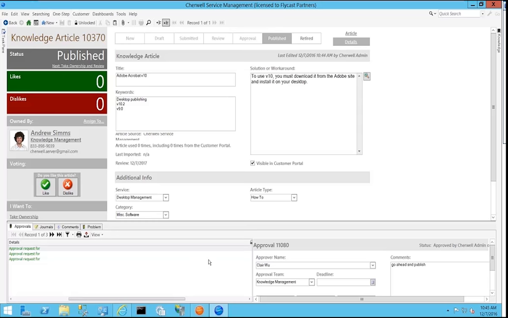So you'll find that you can make this as simple and automated as you want it to be, as well as opening up to as many users as you want to have access to be able to publish articles into Cherwell.